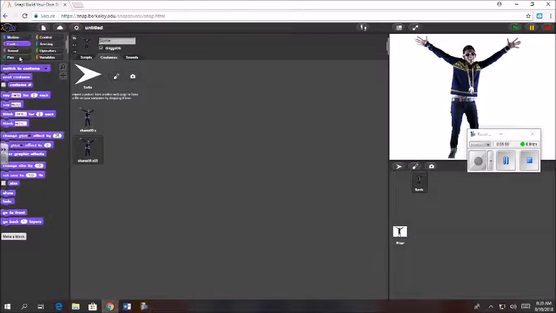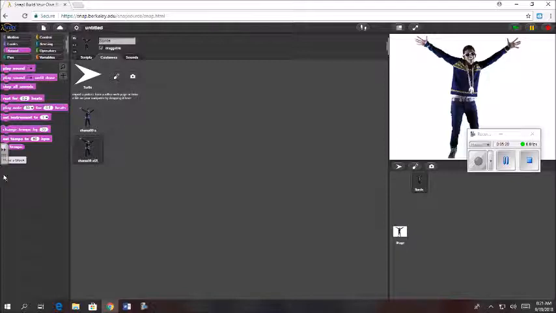The next section is looks. This is how you switch costumes, do whatever you want. You can actually make them have a conversation with someone else, and you can make them do whatever they want or think about whatever they want. The sound is self-explanatory. You can play random sounds. They have sounds on Snap, and you get to choose how long they are and all of that.